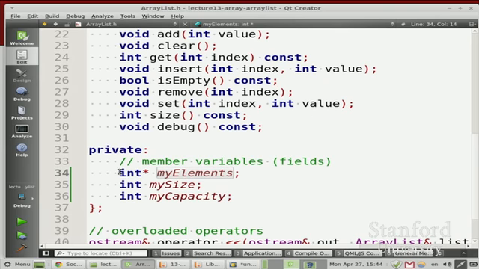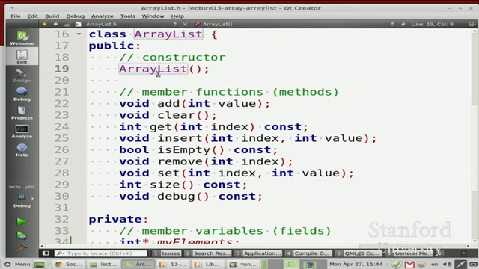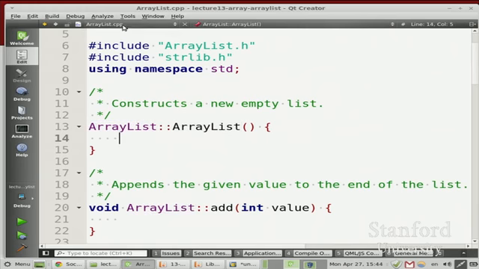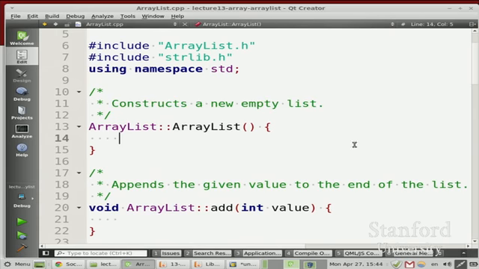Now, these things, I did not give any values to them. So the constructor is where you usually give values. You can press F2 to jump from the header to the body. So I press F2, and it jumps me to ArrayList.cpp. I have to write in the constructor. So this is like when you first make a list, it should be empty. And it probably should say the, you know, capacity 10 or something.